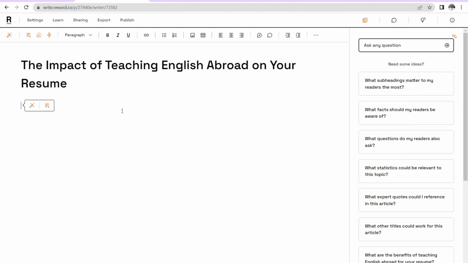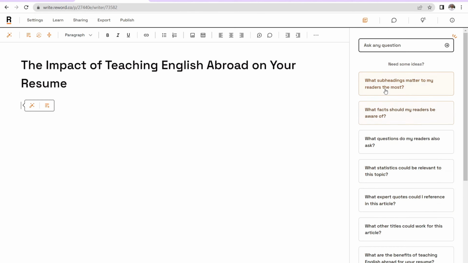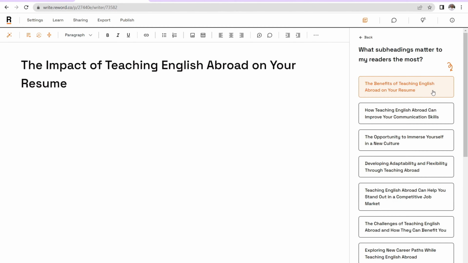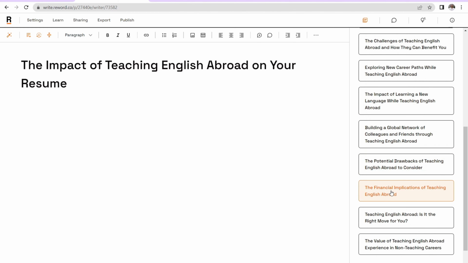Again, this is an AI assisted tool, but over here you get a bunch of different ideas for headings that you could be covering. So for example, what subheadings matter most to my readers? Let's click on that. And here we go. So we have the benefits of teaching English, how teaching English can improve your communication skills, opportunities to immerse yourself, challenges of teaching English abroad, explore new career paths, and so forth.